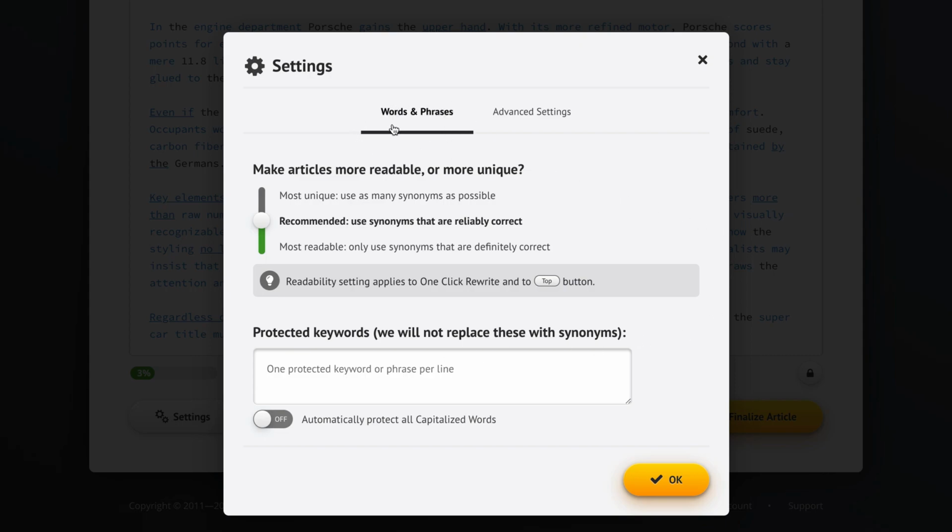So talking about spinning words and phrases, we can tell Spin Rewriter what we want it to do. Do we want Spin Rewriter to make our unique articles more readable or more unique? Should it focus on articles being high quality, human quality, very readable, or should it be using as many synonyms as it possibly can, even if those synonyms might not be the best, because this gives us the option to create thousands upon thousands of unique articles. So it depends on what you need for your particular business.